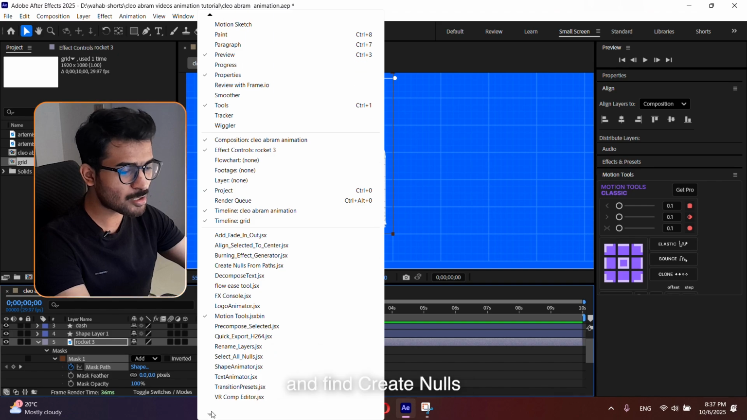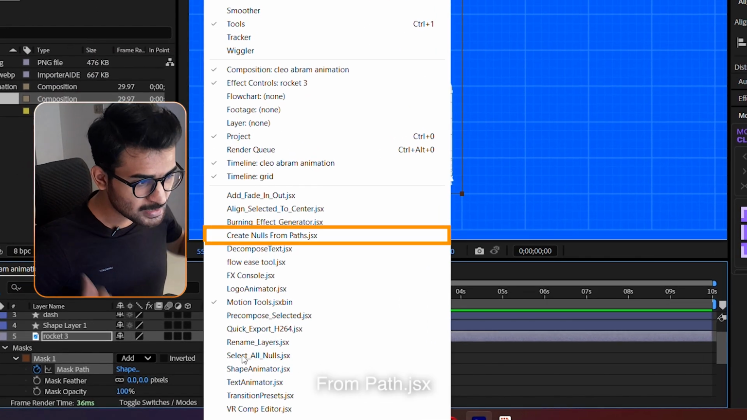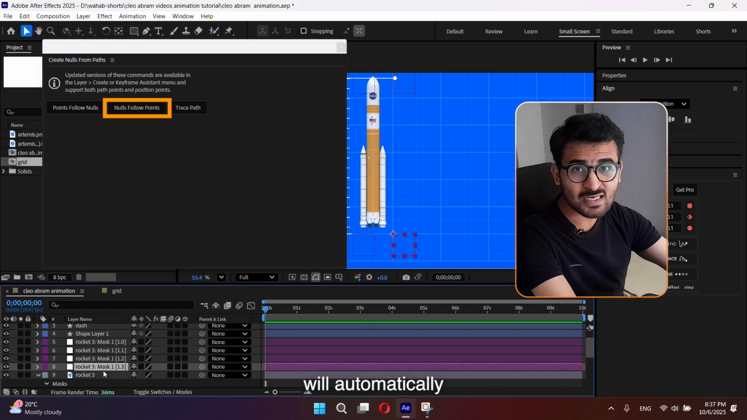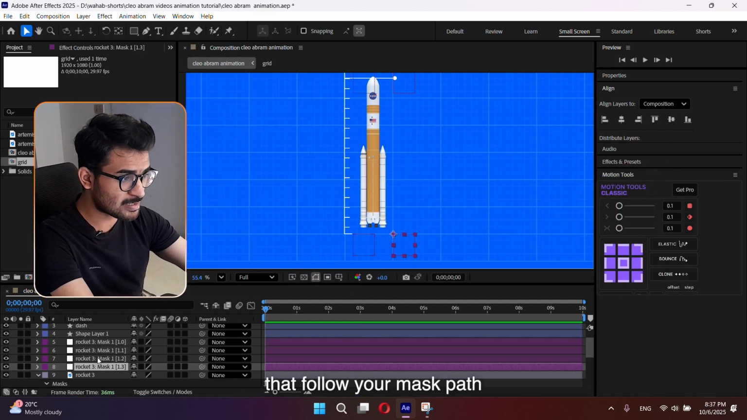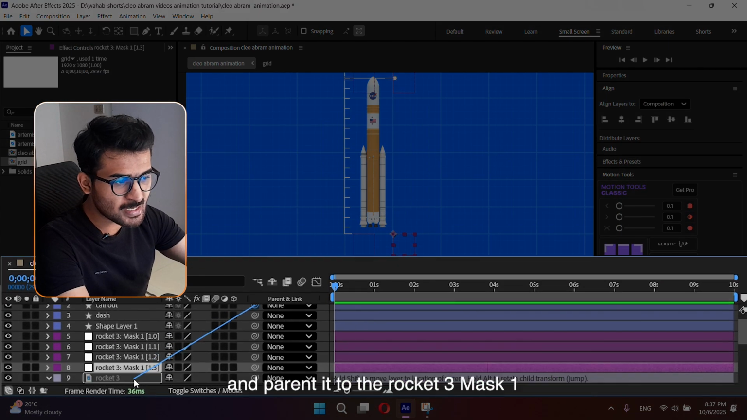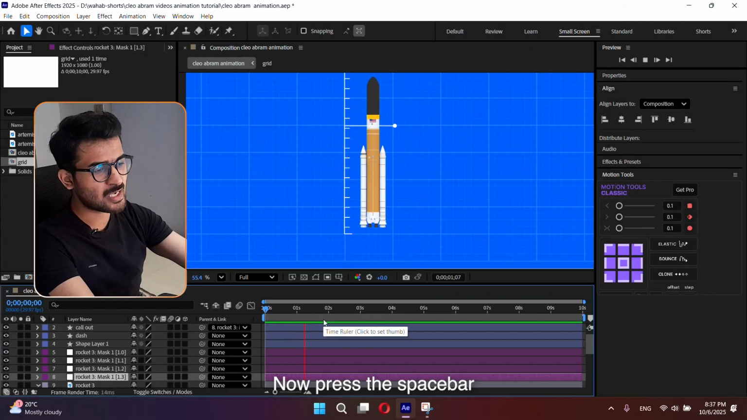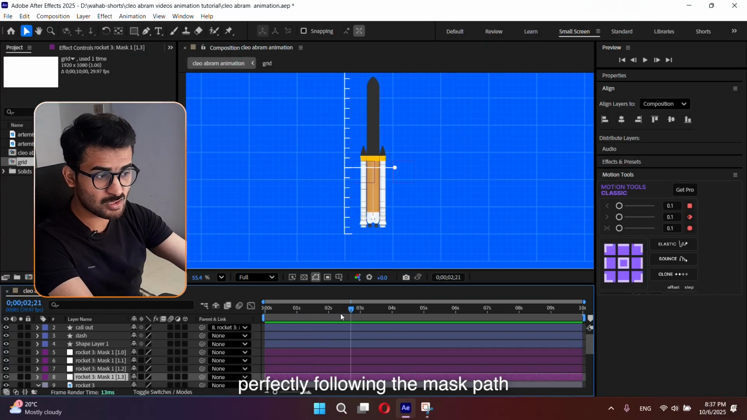Here we'll scroll down and find create null from path.jsx. Click on null follow points and After Effects will automatically create nulls that follow your mask path. Next step, select your callout layer and parent it to the Rocket 3 mask 1 layer. Now press the spacebar and you will see the callout perfectly following the mask path.